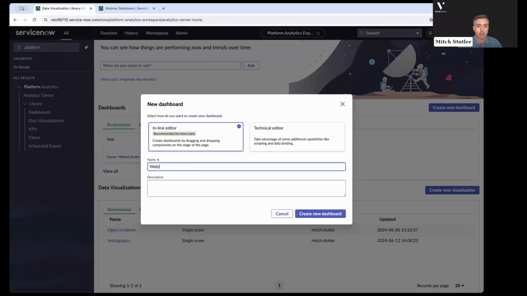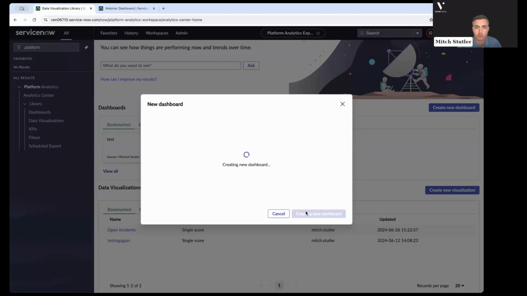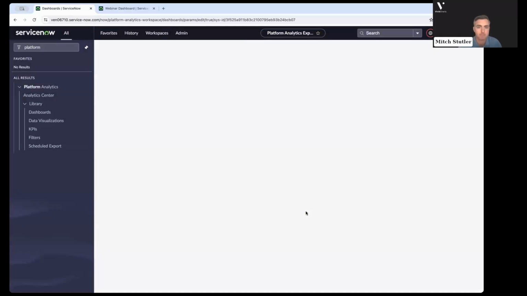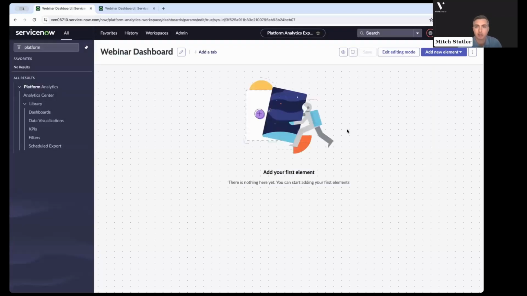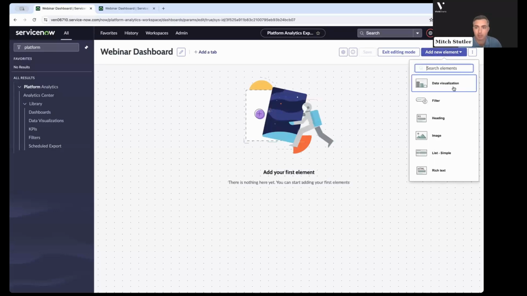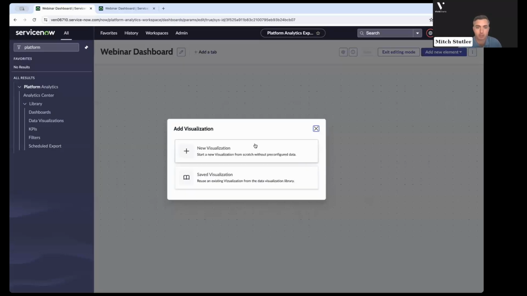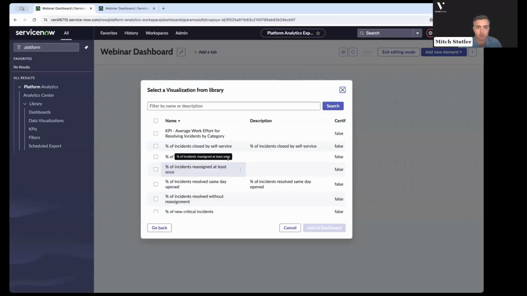So let's just go ahead and give this a name, spell it correctly, and we will create that new dashboard. Now here, it looks somewhat similar to what we had before. We could add a new element. Let's do a data visualization. You could create one from scratch here, or you could go to the saved visualizations. Let's see if we could find the one that I created a minute ago.